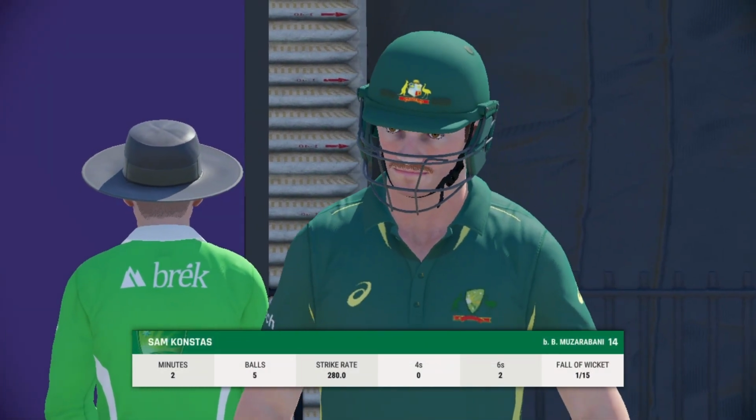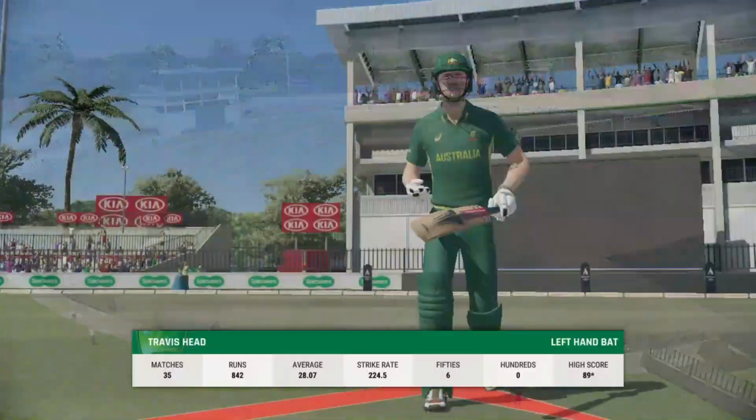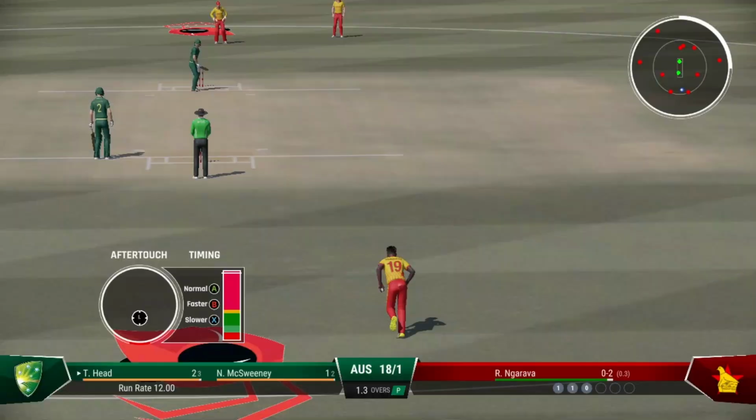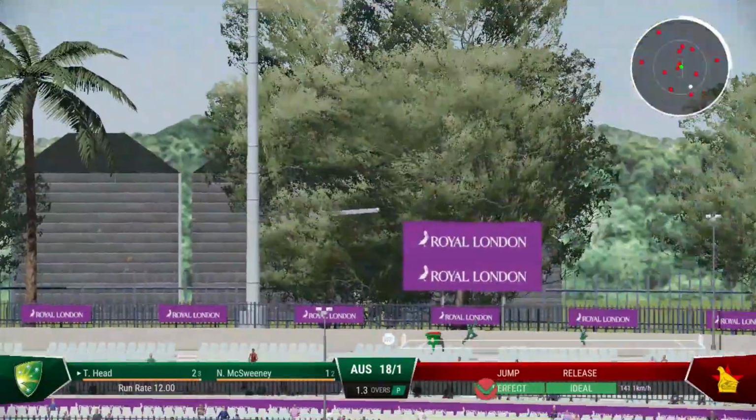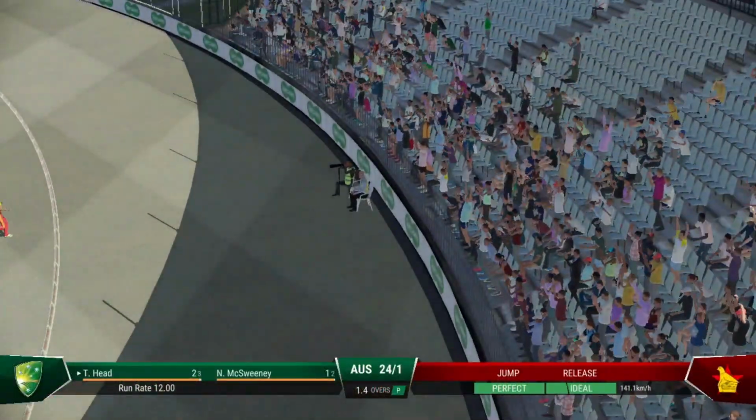Australia have lost their first one. It's 15 for 1. Travis Head comes in at number 3. Zimbabwe will hope they're into the comeback after getting the wicket. That's gone up in the air. Travis Head giving himself room, and that has gone all the way for 6.